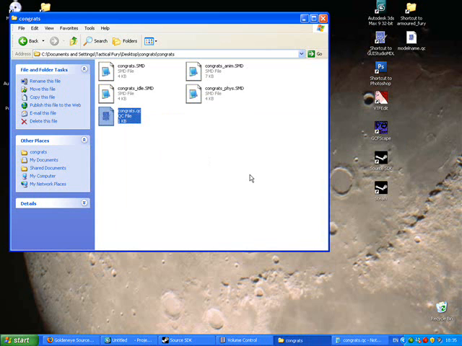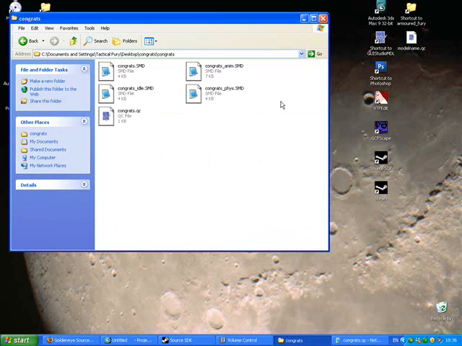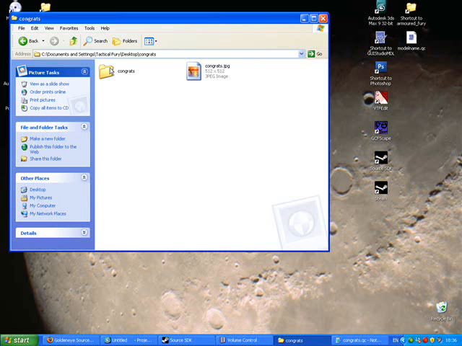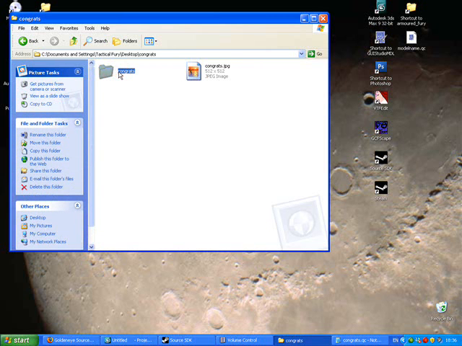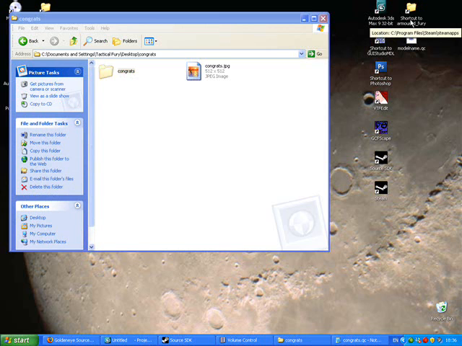Okay, in this next part, right click back in your congrats folder. Now get this and press Control and X. Go into the shortcut that I asked you to make.